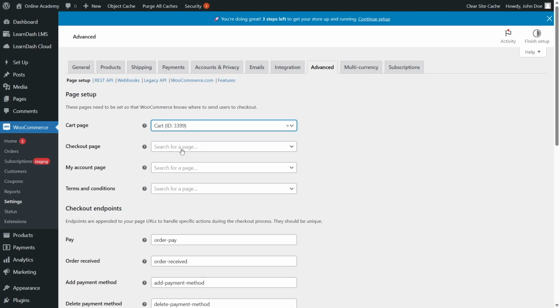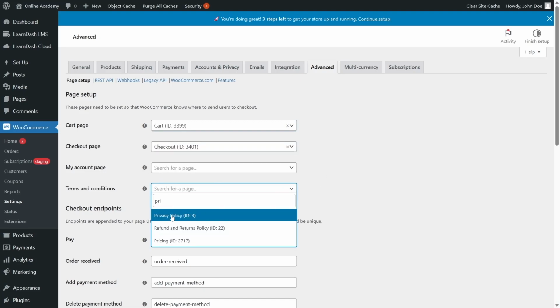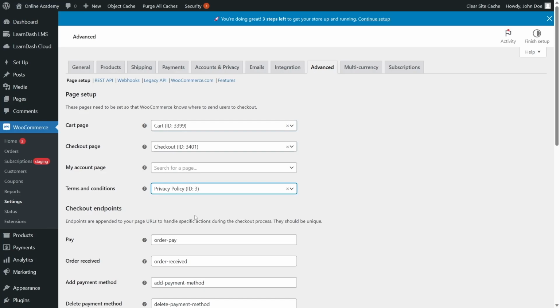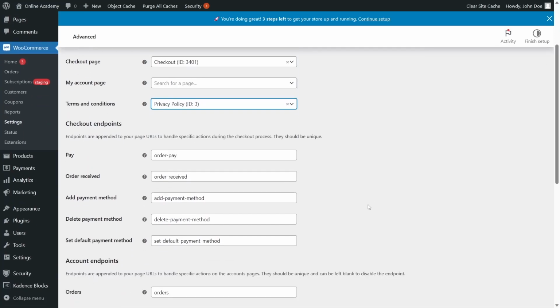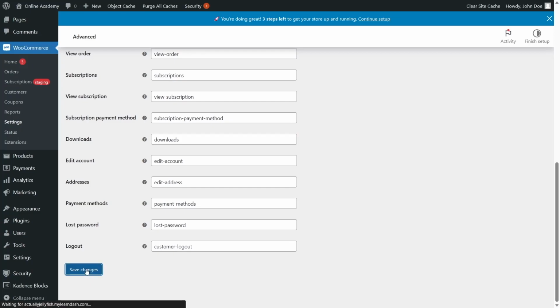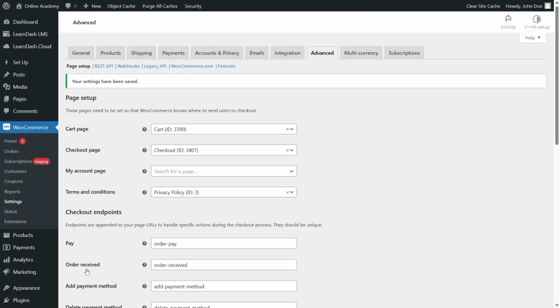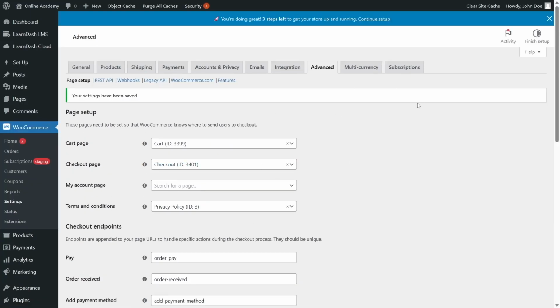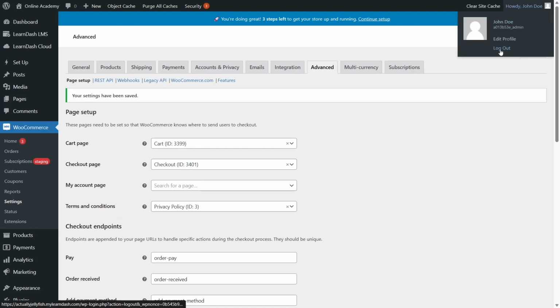And for the checkout page, we're going to do the same. Here's the checkout page. And for terms and conditions, we have the privacy and policy page. So let's click on it. And now let's scroll down and save changes. Okay, so now let's try it again. Let's log out of our website.